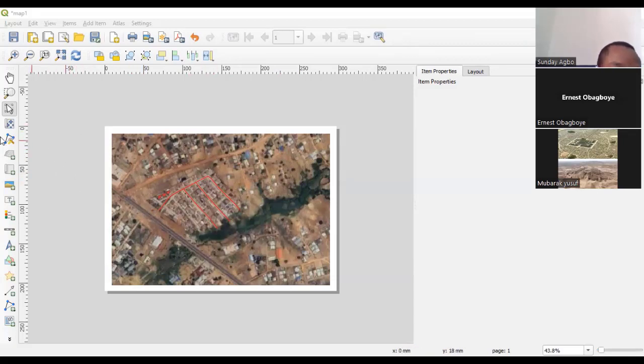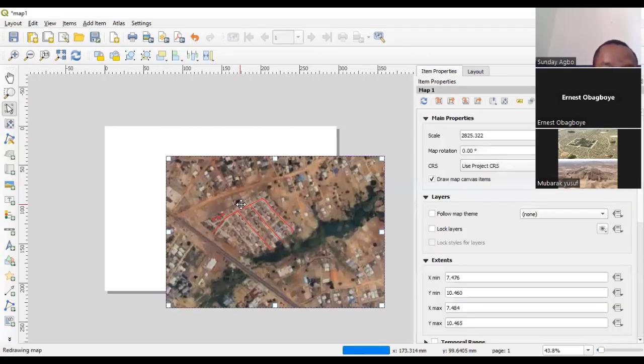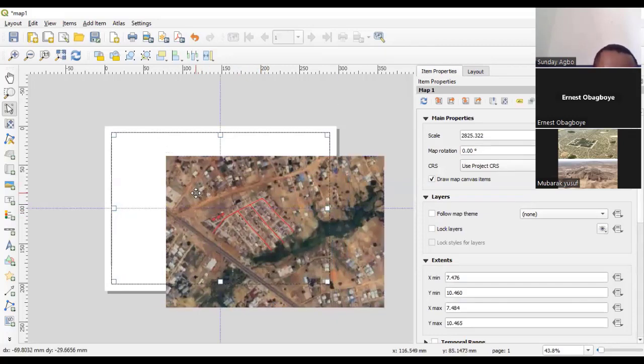Now, one thing I want you to know is this. Here we have move, select move item, and then we have move item content. Now with move item, you are moving the whole map, the whole item, right? That's to say you are moving the whole map, right? From the composer's layout.